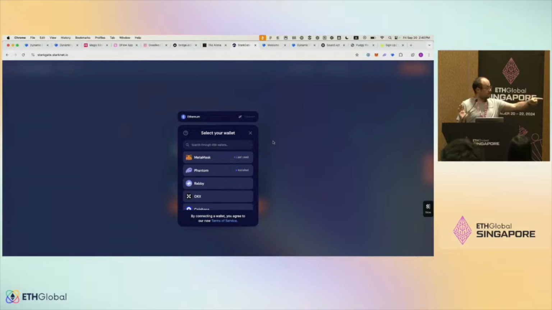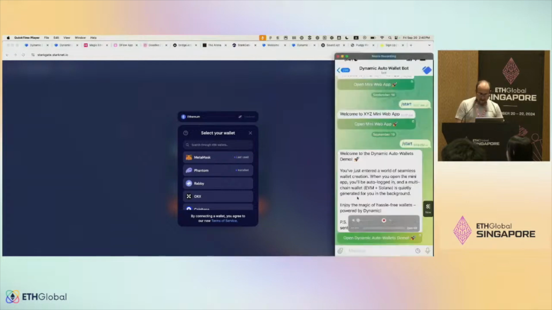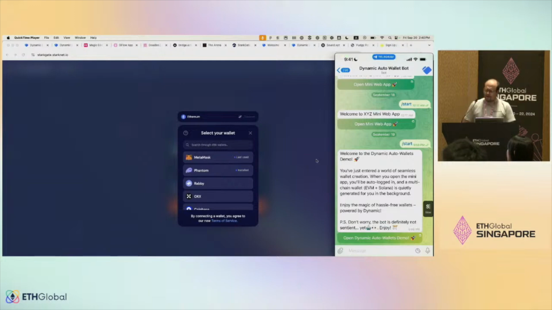It does work on Telegram. Great question. So let me actually show you guys. We have something that we launched this week called Telegram Zero Click Login. So let's pull up the app. Can you guys see my screen? Can you guys see Telegram? Perfect. So this is the Telegram bot.